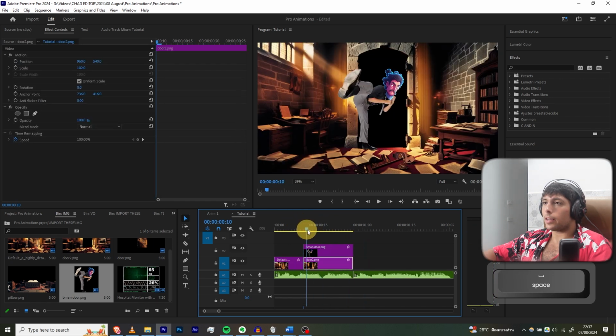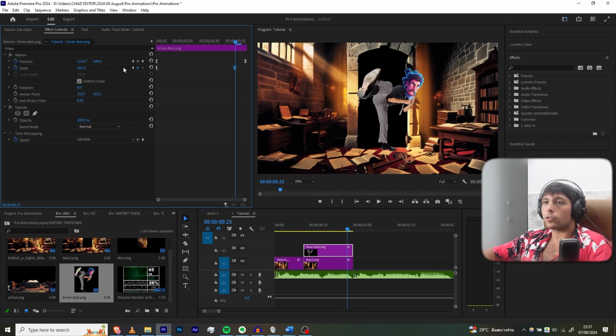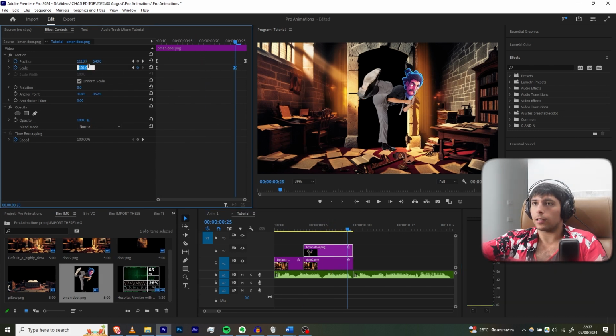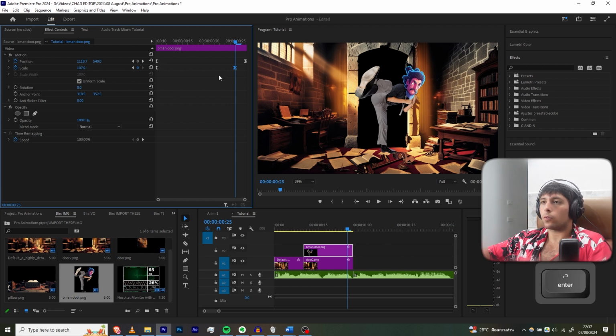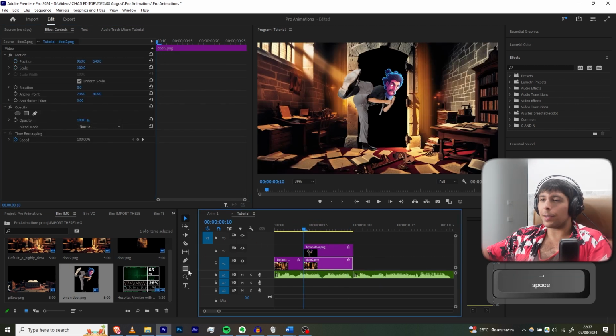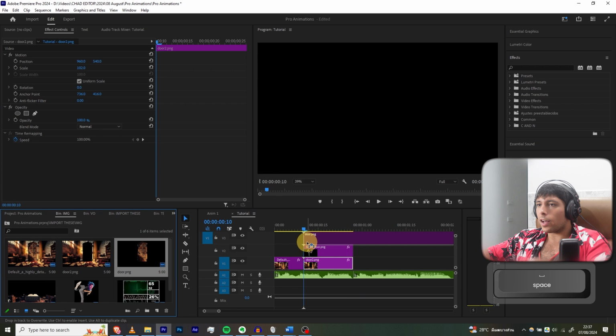Okay, so now the guy is sliding. That's good. Oh, sorry, I forgot to make the scale. Maybe make him scale to like 107. Okay, cool. Okay, so now that we have our animation, we're gonna add the door flying off.